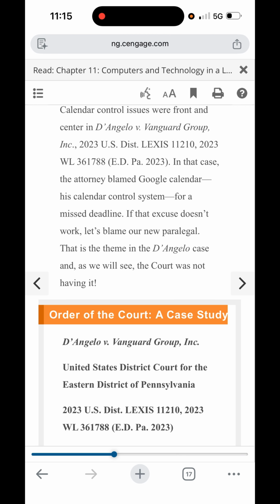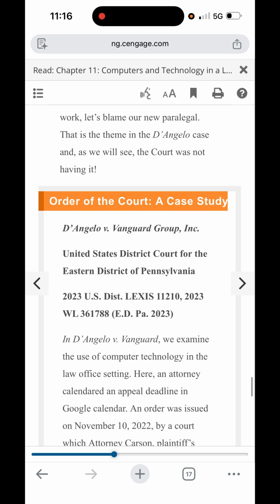Calendar control issues were front and center in D'Angelo v. Vanguard Group, Inc., 2023 U.S. Dist. LEXIS 11210, 2023 WL 361788, E.D. Pa. 2023. In that case, the attorney blamed Google Calendar, his calendar control system, for a missed deadline. If that excuse doesn't work, let's blame our new paralegal. That is the theme in the D'Angelo case, and, as we will see, the court was not having it.